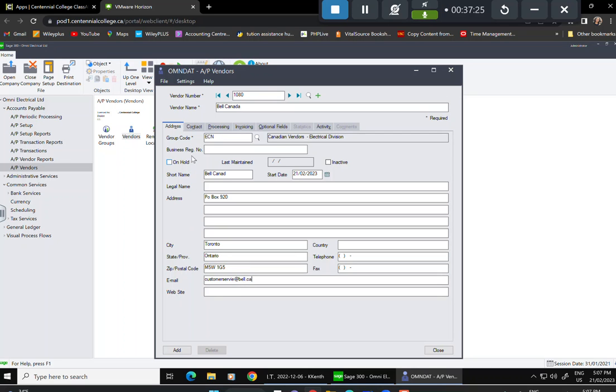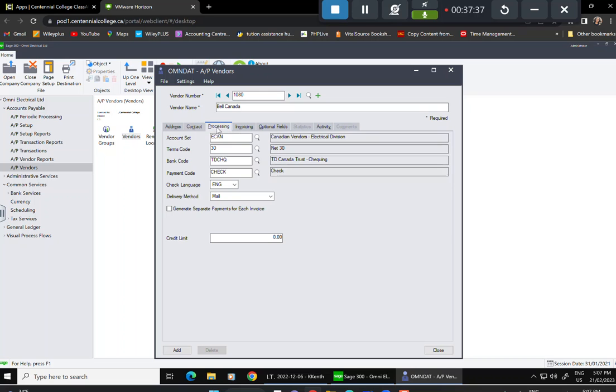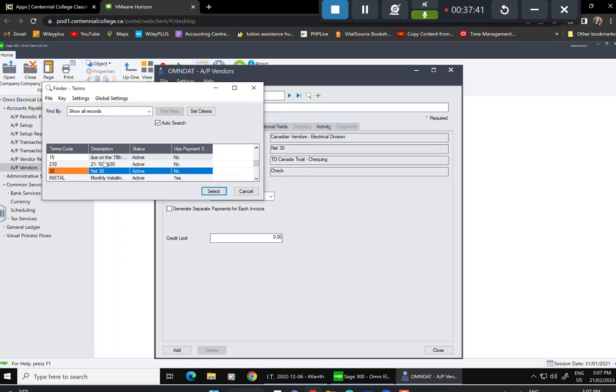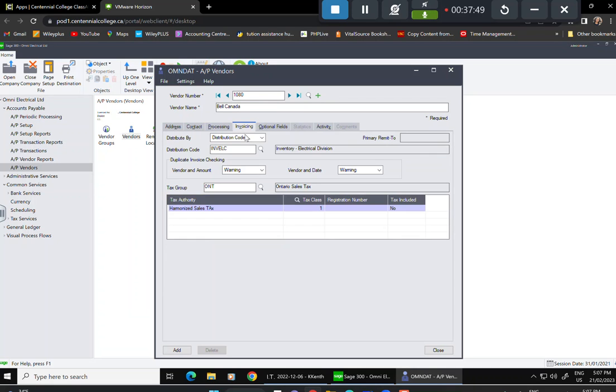And who do we talk to? In other words, there's no name to talk to. We just talk to customer service when we call them. So in this case, it's customer service that we need to talk to. And when you do a processing, it's due within 15 days. TD check, we're okay with the check. Delivery method is mail. So now we're going to go to invoicing, and the distribution code will be set.